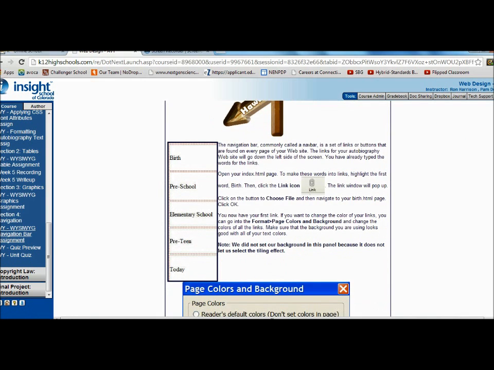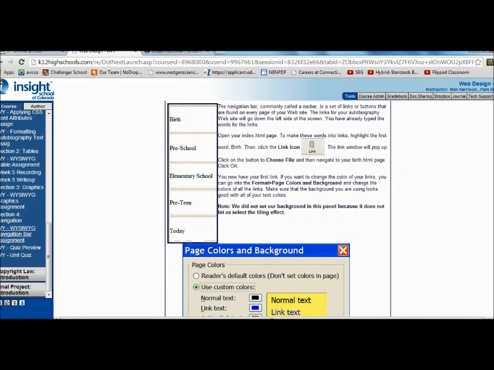And when you think about navigation, yours is going to look like this. As you work in your tables, you're going to have these 5 pages. And what you'll do is highlight the words like you'd highlight the word birth. So let's say this is your index page. You'd highlight the word birth, and then you'd click the word link, and then you would choose the file, because you wanted birth to link to the birth page. And then that will automatically link.